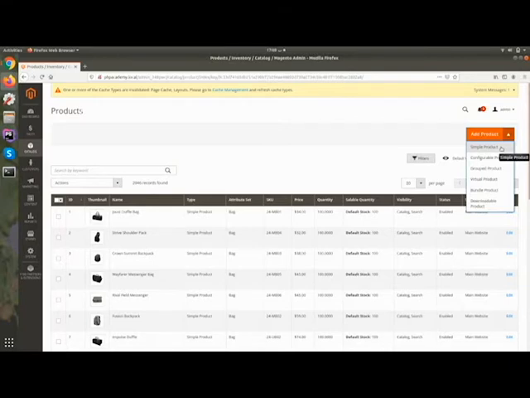Bundle product. Bundle product means you are selling multiple different products in one bundle to the customers, not as separate items. For example, if you are selling a computer, you have to give the CPU, keyboard, and mouse as a bundle to the customer, not as a separate computer. So you can create it as a bundle.